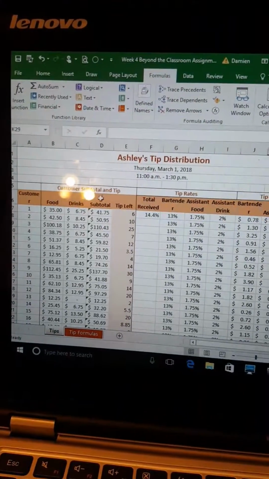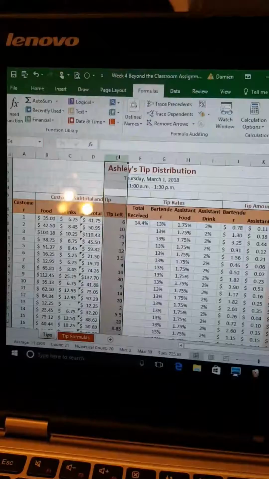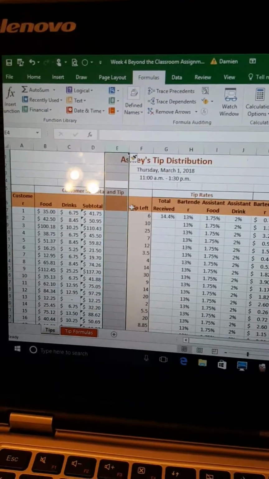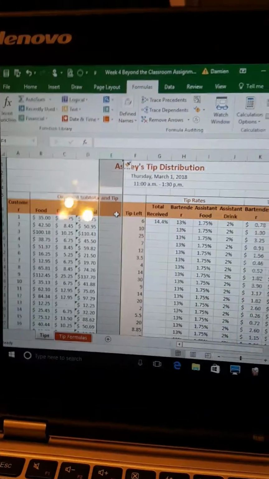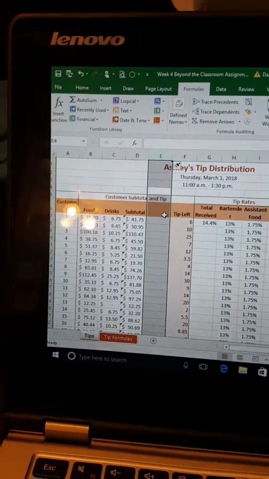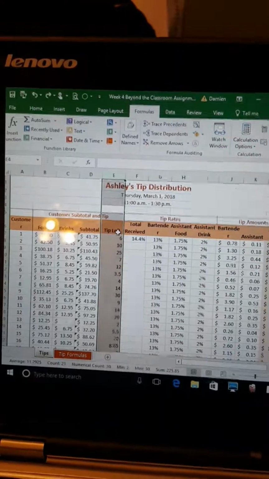So what I would do is, as you see, the subtotal is there, but I will click on the E column, right click, and then press insert. When you press insert, right now it's between subtotal and tips left, but being that subtotal wasn't there at the time, it will technically be between drinks and tips left. So let me just undo it back.